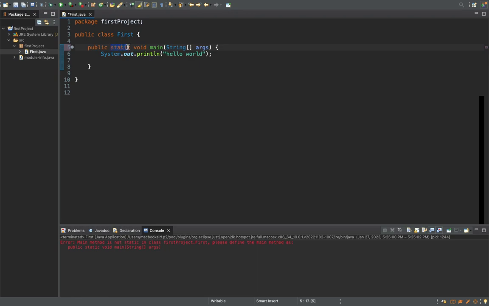And static methods are methods which are common to the whole class. If your method is static, you don't need to create an object of the class in order to call the method. You can call the method directly. And void, as I told, is the return type. Main methods don't return anything, so it should be void. Other return types can be string, boolean, integer, etc. And main is the name of the method. The only part where you can make changes is here.